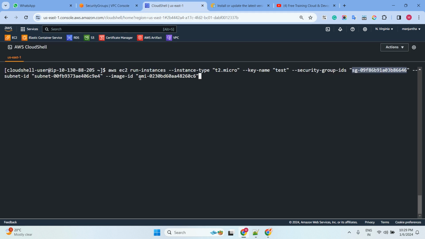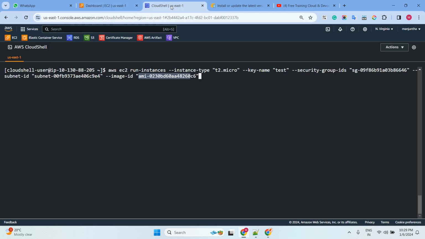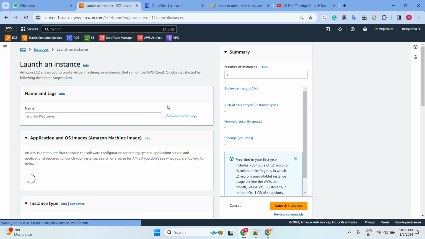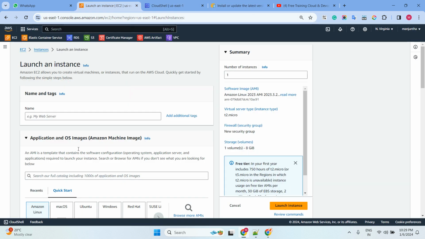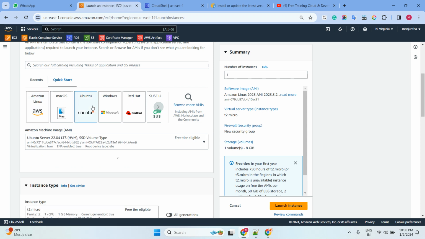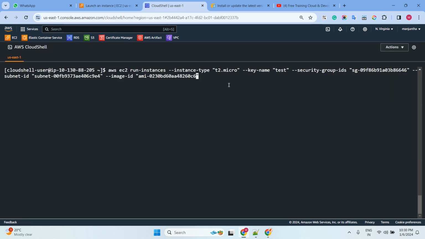I'm using an AMI. If you specifically need an AMI, come here and just launch any instance. From here you will get to know. What is it showing here? Let's copy this one and paste it here. Now we can create the Amazon instance.